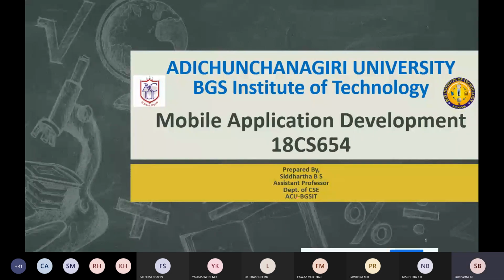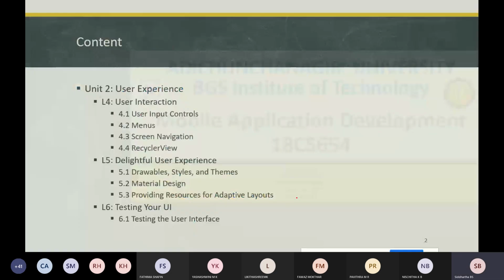Good morning, everyone. Today we are going to see module 2, that is user experience. In this user experience, we will be learning user interactions. Within the user interactions, we will be concentrating on user input controls, menus, screen navigation, and recycler view.